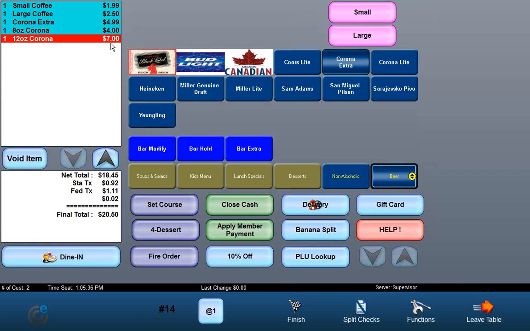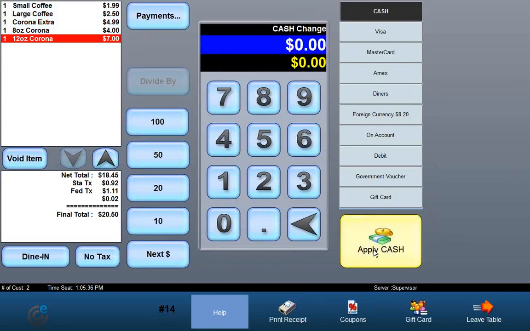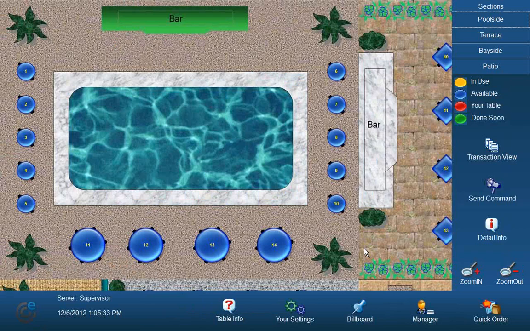So this gives you an idea of some of the things you can do. Just by adding in a couple extra buttons for sizes or something like that, you can shift behind the scenes and have multiple products available on the same product button, which is a really nifty little thing. All right, I'm just going to close this off here. Finish, cash. There we go.